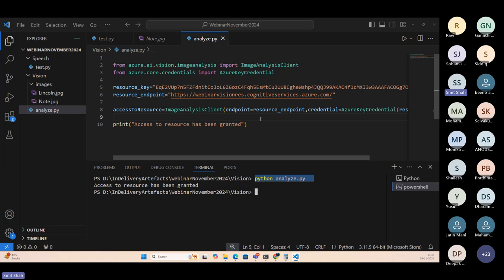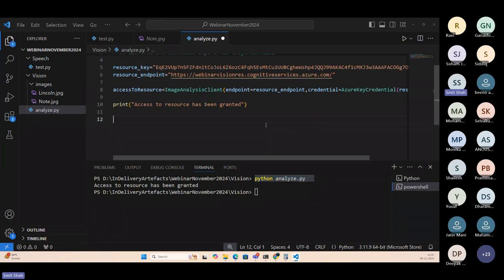Okay. Now, let me go ahead and try to analyze my image. And what do I want to do within analysis? I want to read text from image. So which image do I want to read text from? I'll mention the path of that image over here. Inside the images folder, there is a file called Lincoln.jpg. That is the image on which I want to perform analysis.